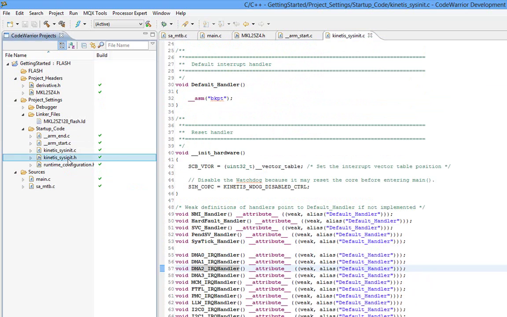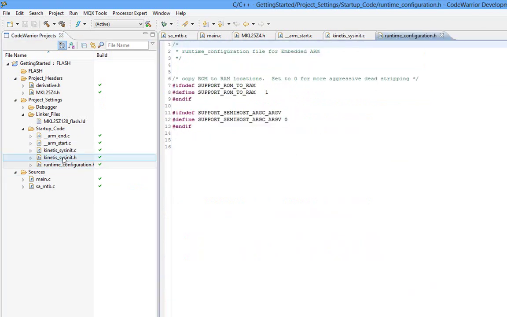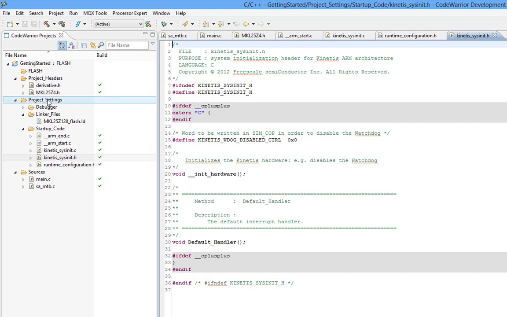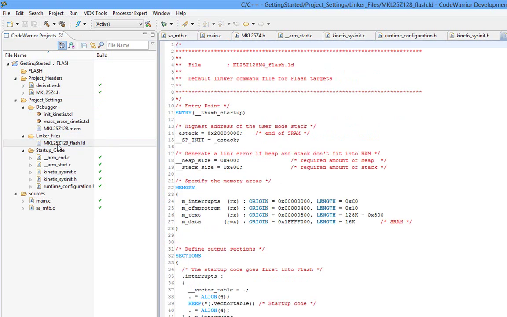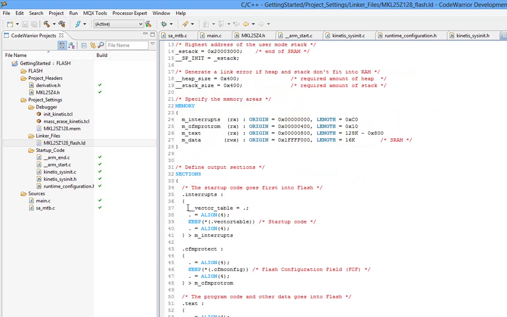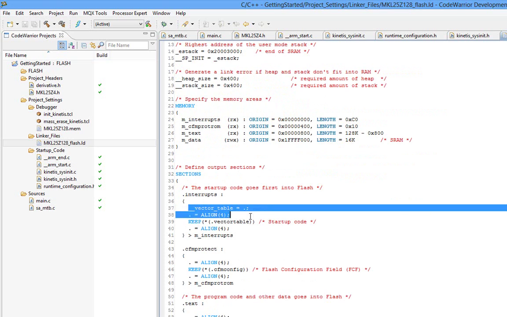So let's jump out of that. There's some runtime configuration. You don't need to play with any of this stuff. But actually, before I go on, let's look. There is a linker command file. This is a file that tells the linker where memory is for this particular KL25Z128 variant. And it defines how big the stack is, where ROM is. And you notice here's the vector table. This tells the linker where to align everything.